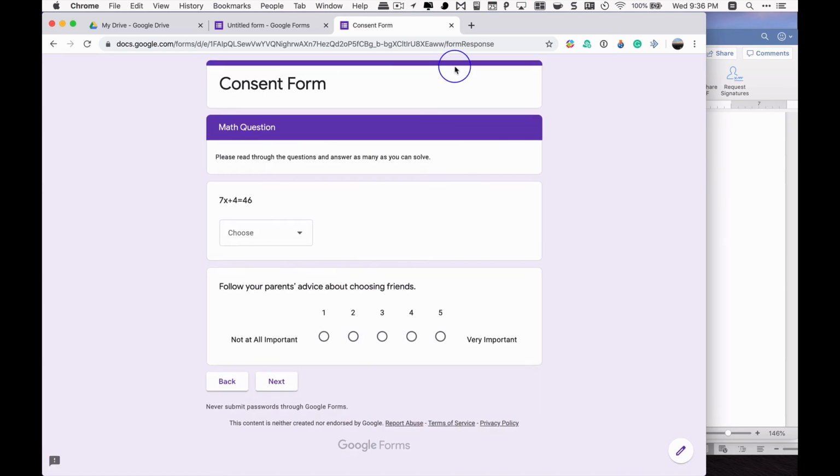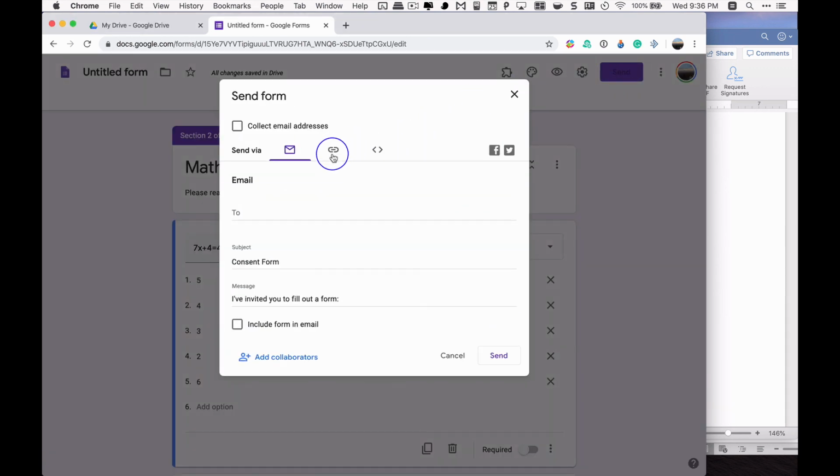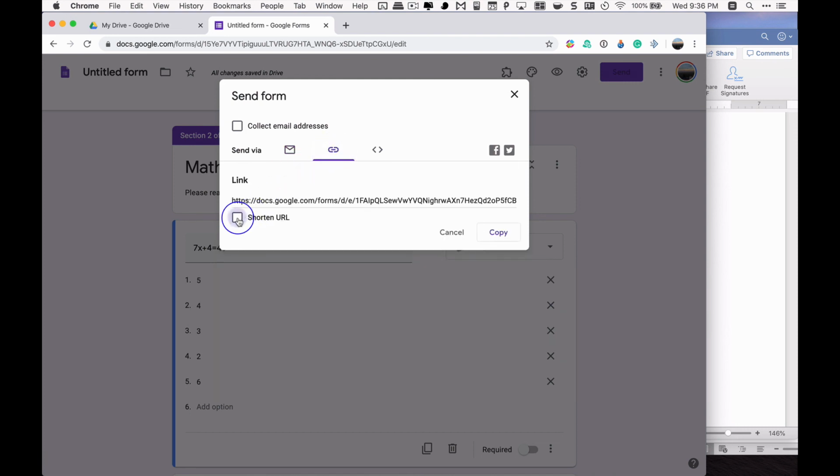Okay, now let me close this. Also, keep in mind, this link, that's not what you want to send to people. That's not how you share this form with people either. I'll show you how to do that in a second. So let me close that, leave. Okay, to send your survey to people, you click on send. Click on the link icon. I always shorten it. And this is a link you can send to participants. This is the link they would click on and then complete your survey.